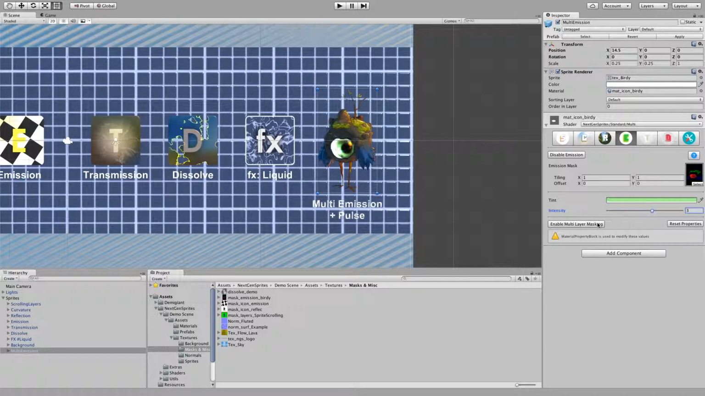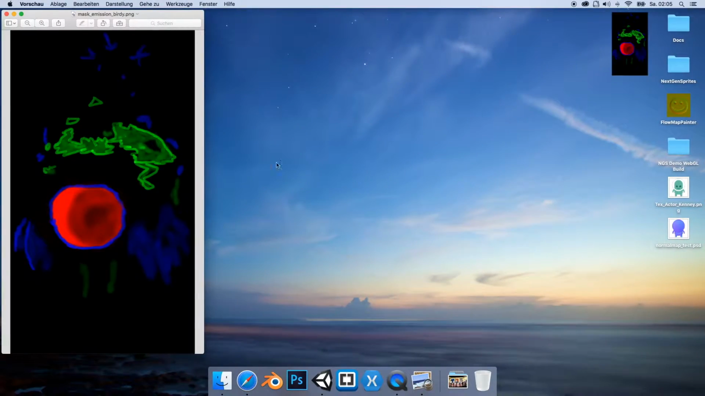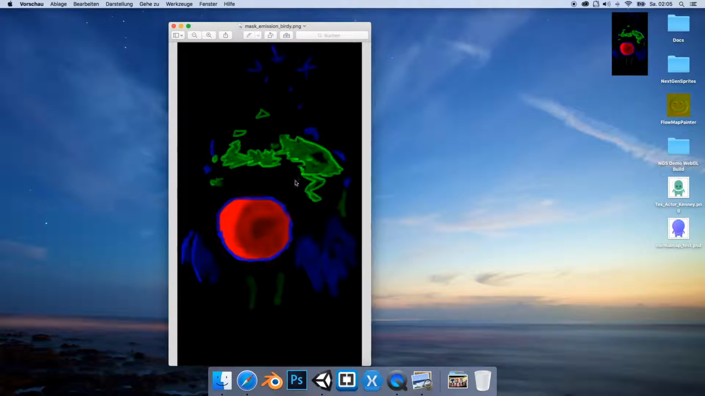So let me enable it. And now you can see we have three layers. The first layer is masked by the red, second by green, and third by blue. And this is how the mask looks like. As you can see, for example, the first layer red would then give emission on the eye here, and green the second emission would then be here the head, and blue the third layer would be here the feathers, and so on.